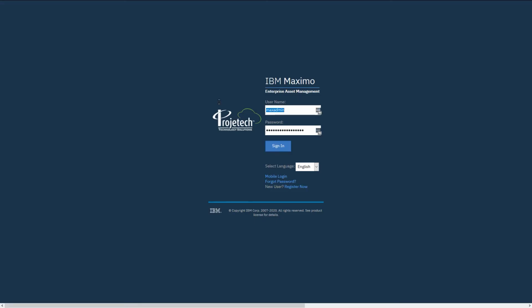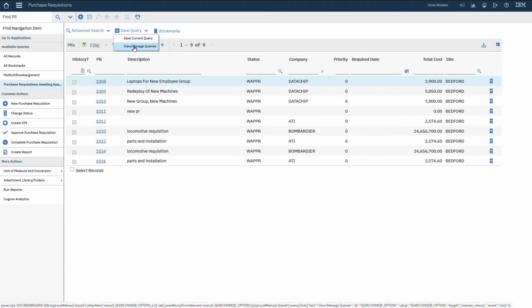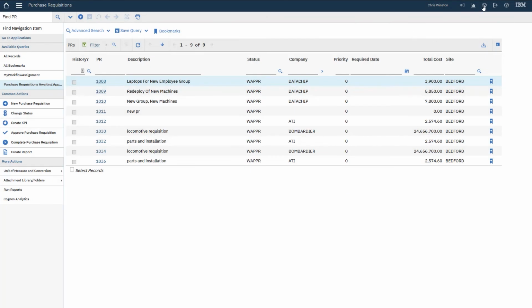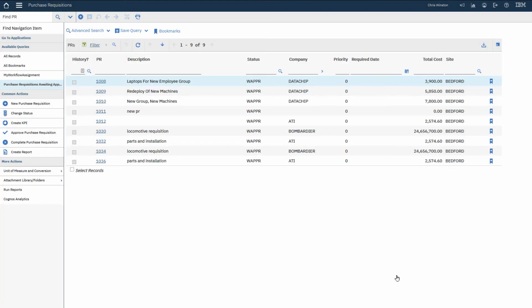Oh, you really want me to be administrator today, don't you? All right, sign back in, go into the purchase requisition application, and run the default query. If you have a need to do that, assuming security rights, you have the ability out of the box to set that up for yourself and to unset it. So I will remove the checkbox on the default query, and I will remove the default application. And now I'm all set. So next time in, I'll come back to Start Center.